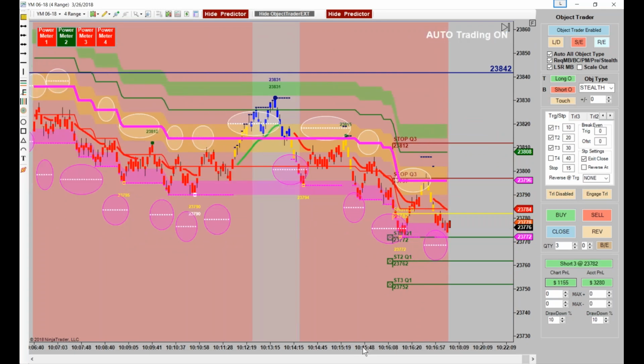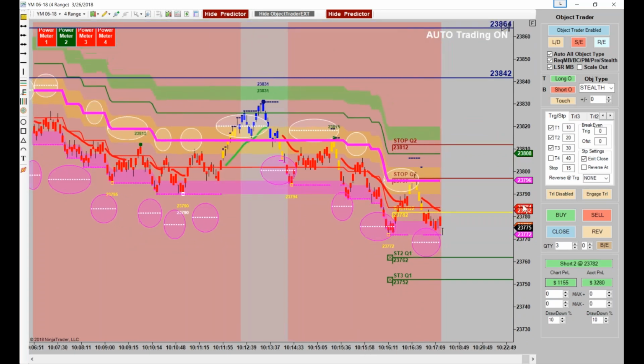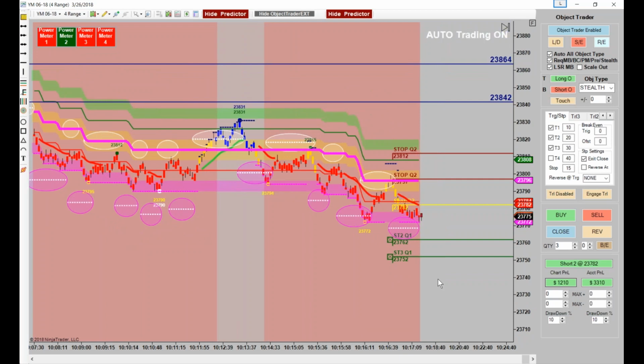See if we get 2 more targets. Man, that market dropped after we closed the room, didn't it?